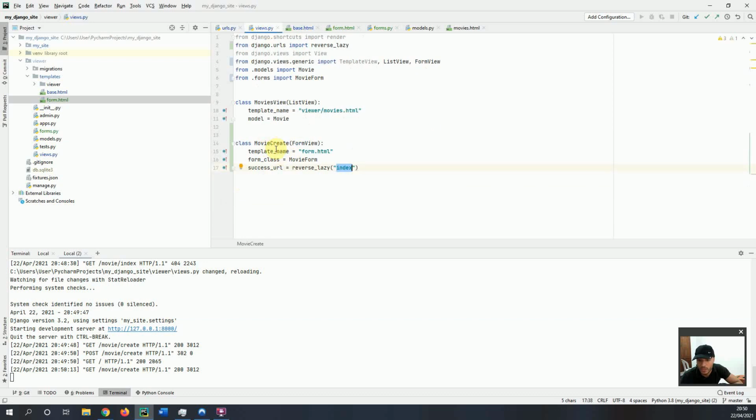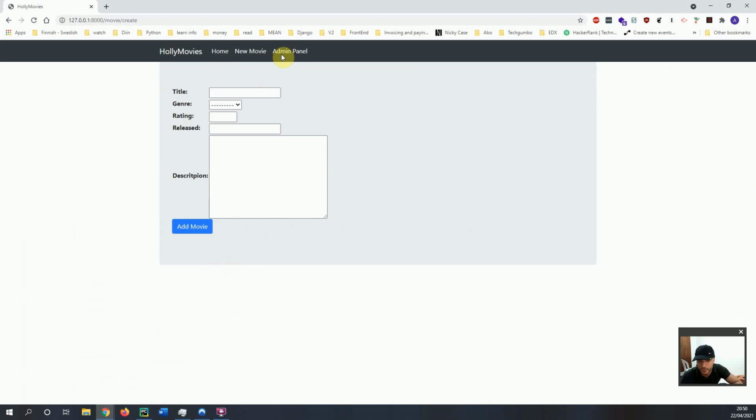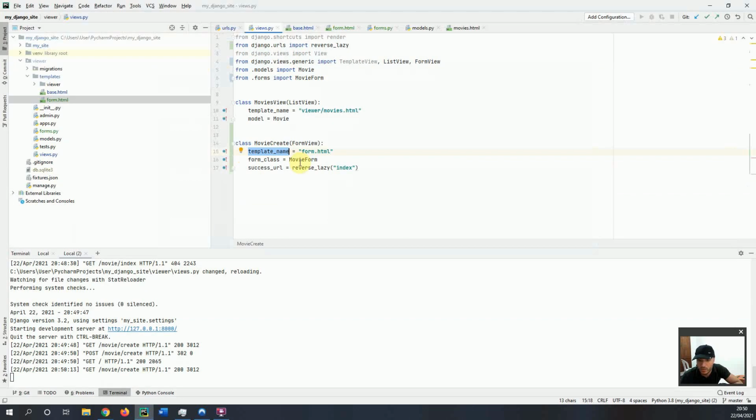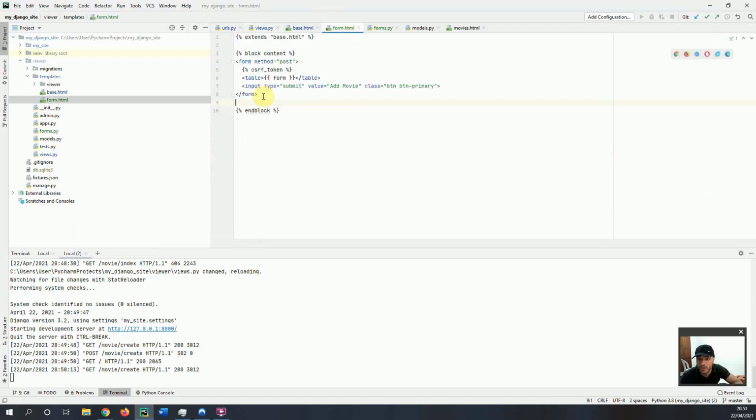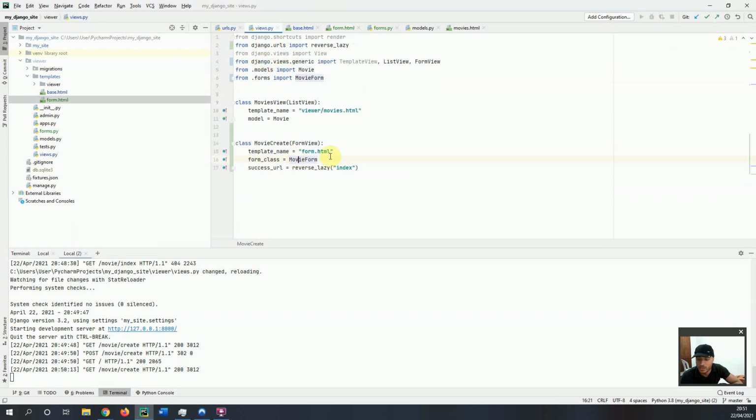The class view MovieCreate needs a template name, form.html, so that's where I got the HTML of the form, but it also needs the form class. So what am I going to put in that form.html? The form.html file takes a form, but what is this form made of? To know that, we get it from the form class MovieForm, and the form class MovieForm is in this file, forms.py.